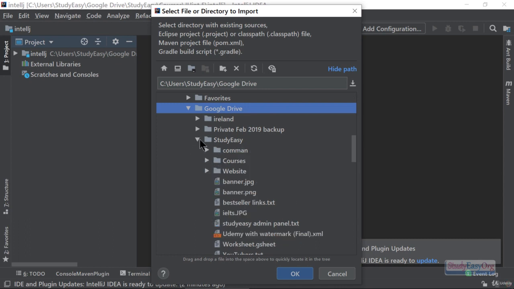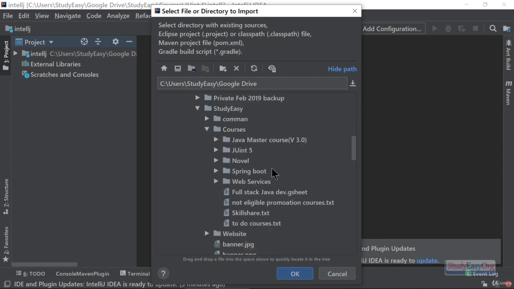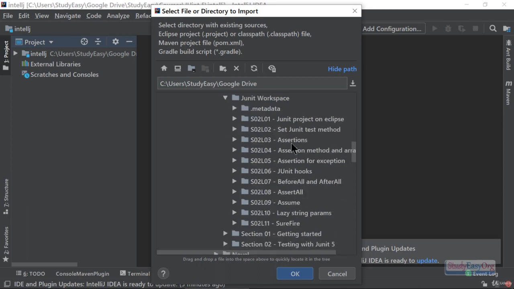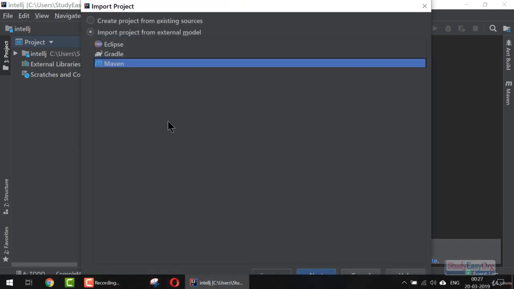And now let me navigate to courses, and inside courses we have the workspace, right? When it comes to workspace, we have all of these Eclipse projects. Among these Eclipse projects, we will use one of them, may it be assert all, for example. Let me click on OK.